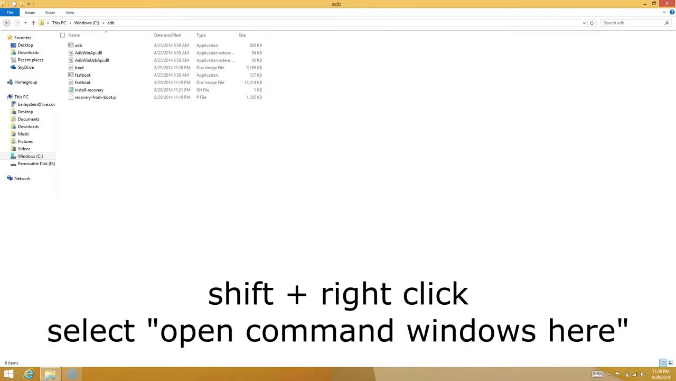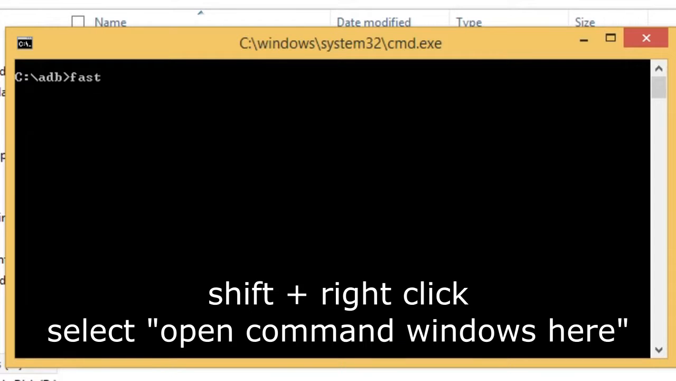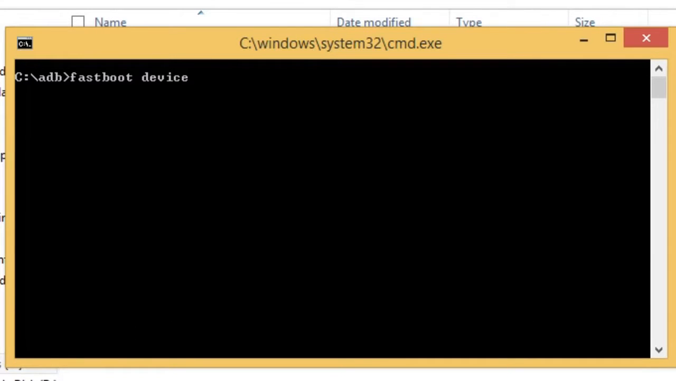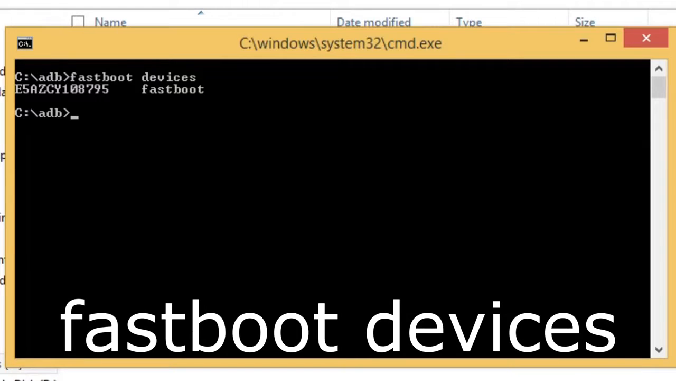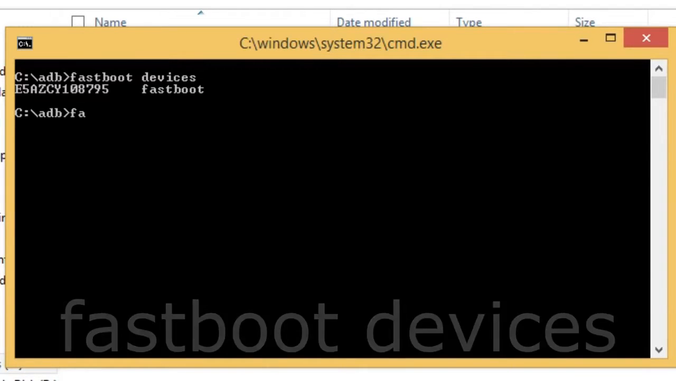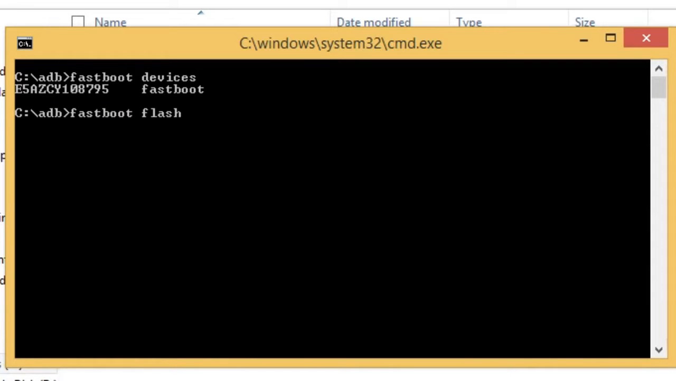Now go back to your ADB folder and hold Shift and right click. Select Open Command Window here, and then type fastboot devices. You should see your Zenfone 5 listed here. If not, try to manually install the driver from earlier and repeat this process.